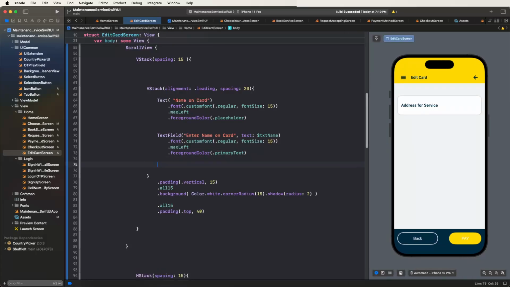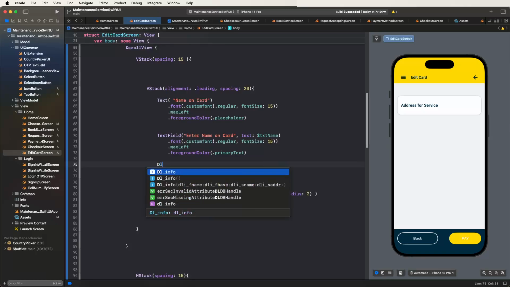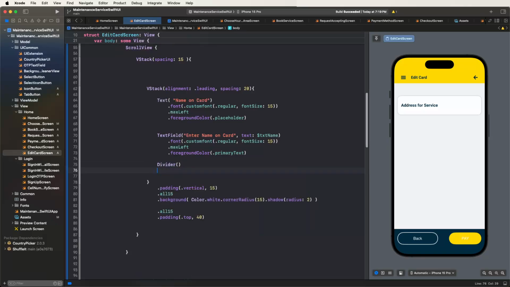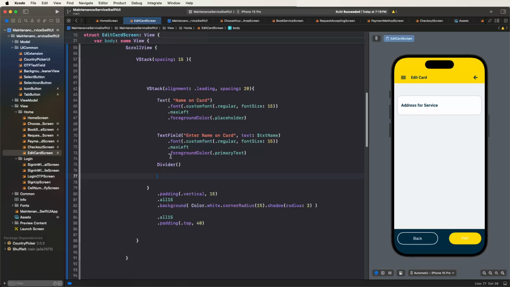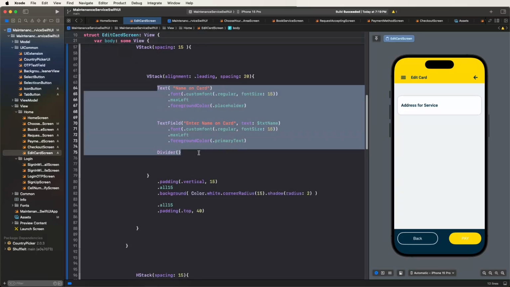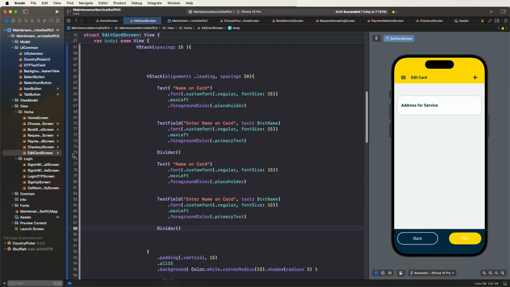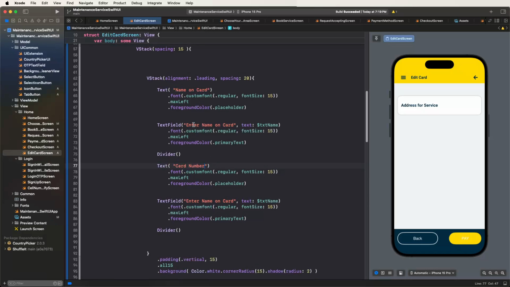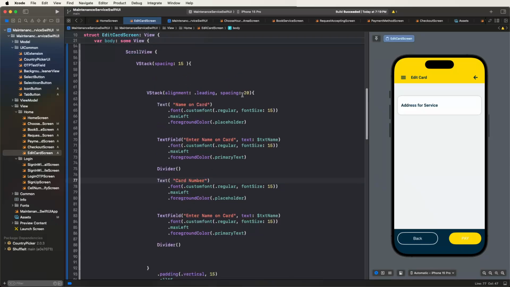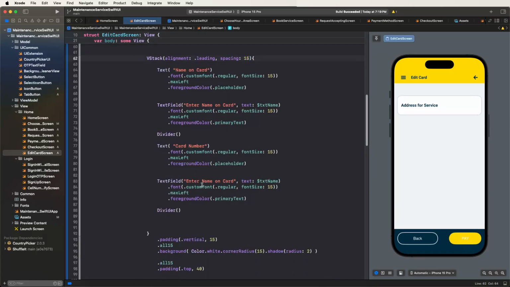Now we need to set the dividers for this UI. Then after that we need to develop the next one. We need to set the card number, and also set the spacing as 15. Now we need to enter the card number.